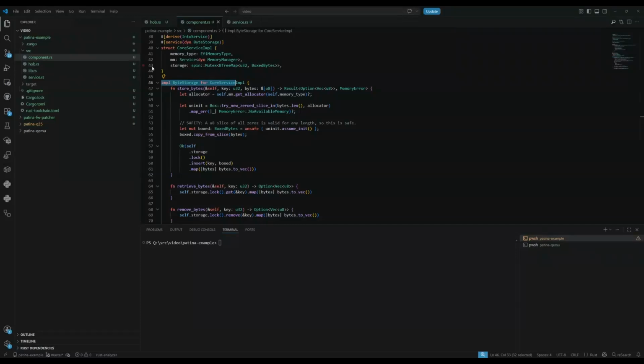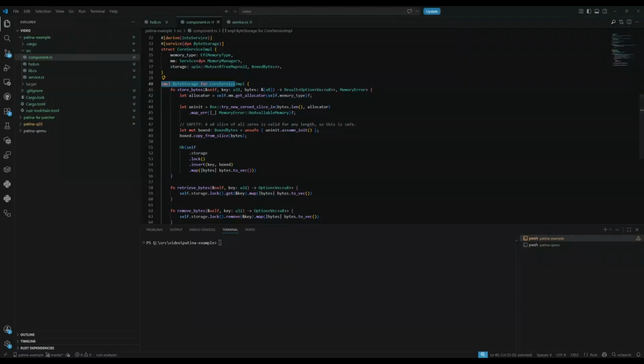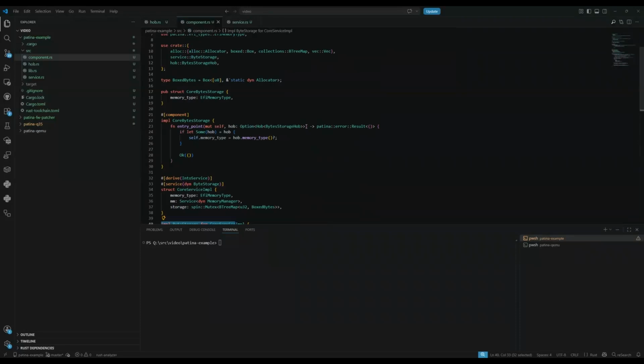Taking a closer look at our service implementation, I want to call out that we are taking a dependency on another service, the Memory Manager service. Let's update our component entry point to include it so that it is available when our component runs and we can use it to instantiate and install our service. With this change, our component will not run until the Memory Manager service is available.